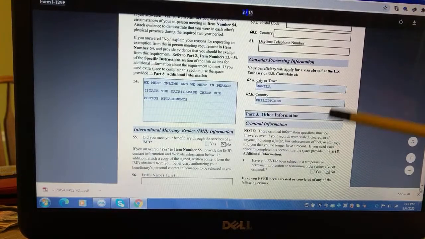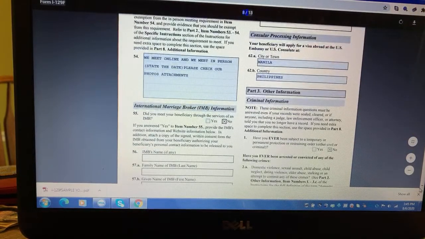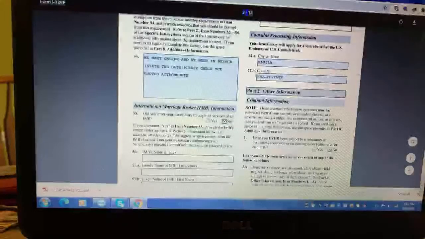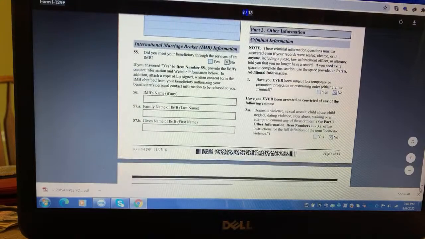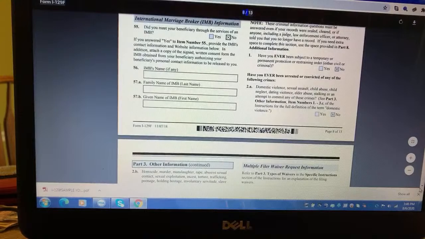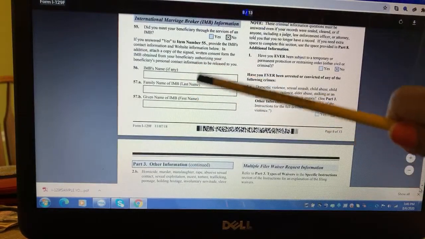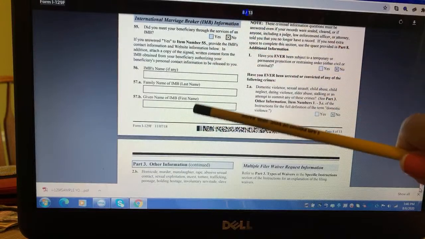Consular processing information. Your beneficiary will undergo the interview in Manila if she is in the Philippines. So in Manila, the city is Manila and the country is Philippines. But if you are not from the Philippines, I'm sure there is a city. You can research online where the U.S. Embassy is in your country. So if you are in China or in Hong Kong, put there Hong Kong, China, Malaysia, or India, or any country where your fiancé lives, okay? Here, just put none or N slash A.